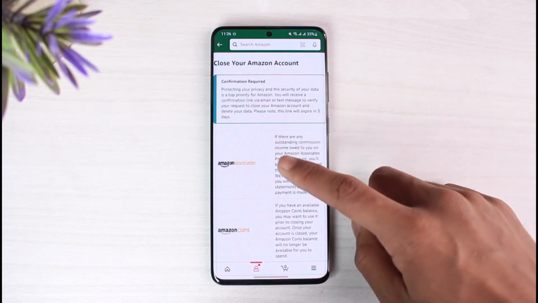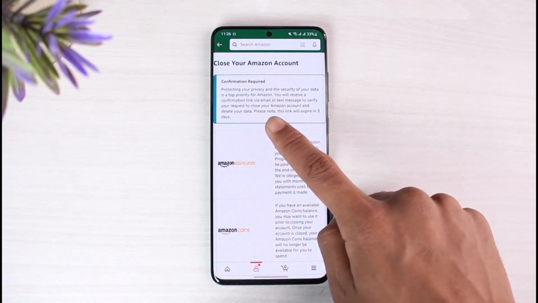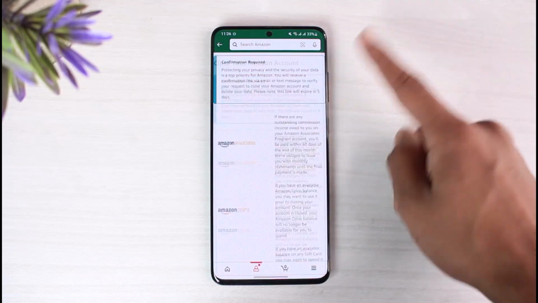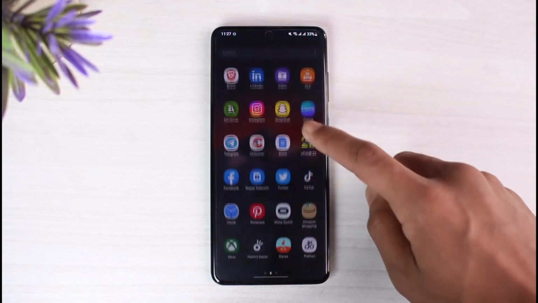And once you do so, you'll see Confirmation Required. You will receive a confirmation link via email or text message to verify your request to close your Amazon account. Please note that this link will expire in 5 days, so you just have to go ahead and verify with the link.